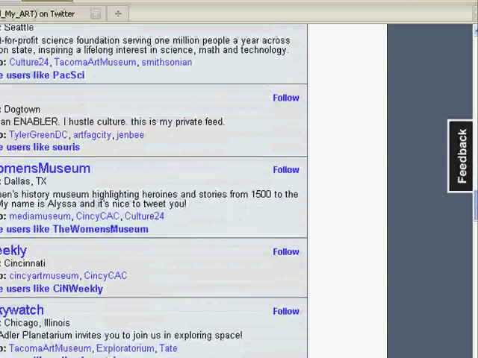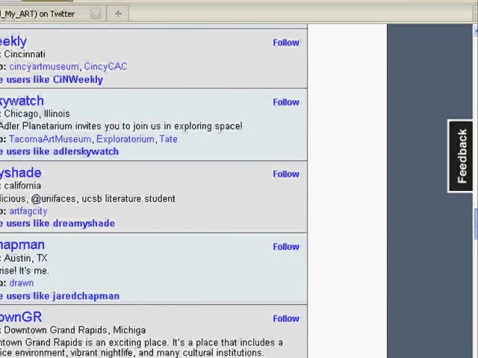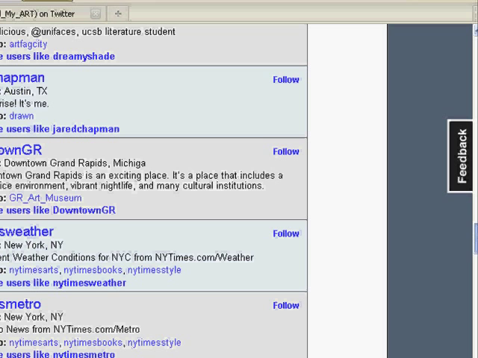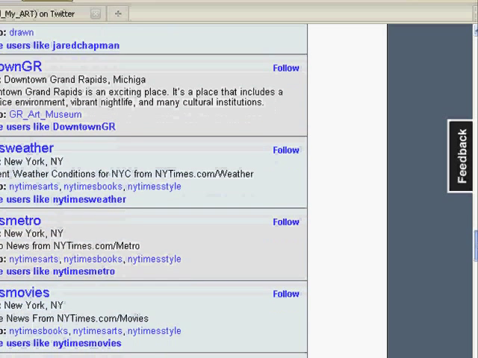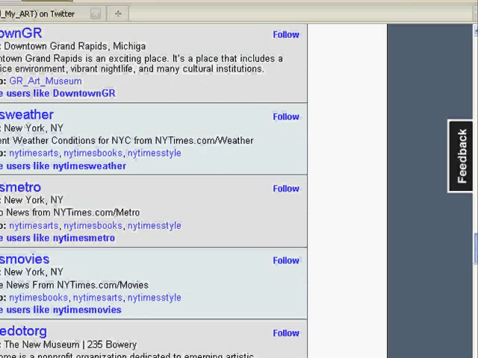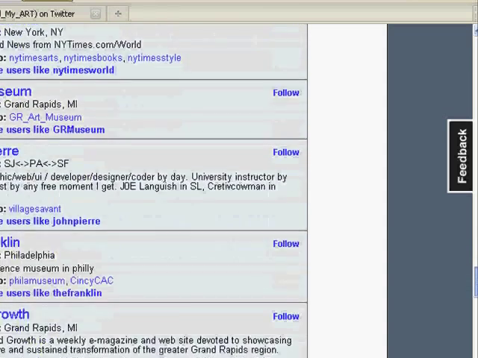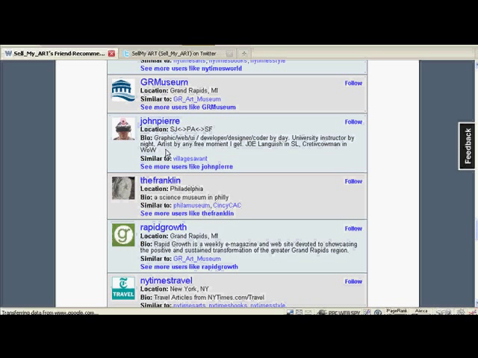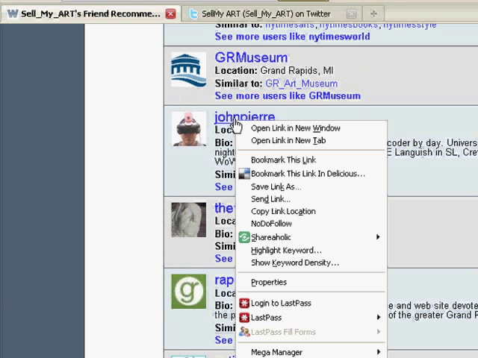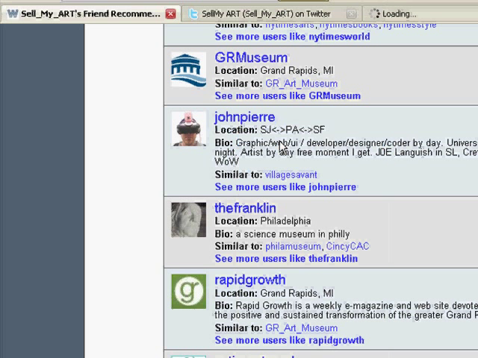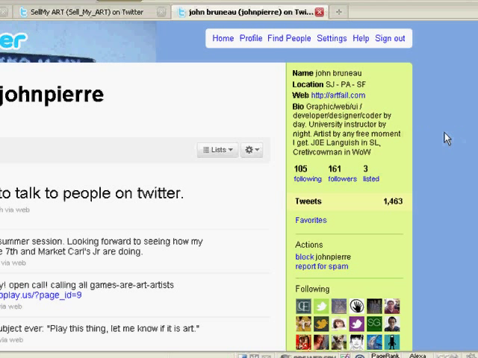And you can scroll further down, you can see it's given me some different results based around the keyword artist, actually, more than anything else. So you can see I've got various people here, like a graphic artist, this guy. If I wanted to follow this guy, I could right click to open a new tab and have a look at his profile and see where he is.